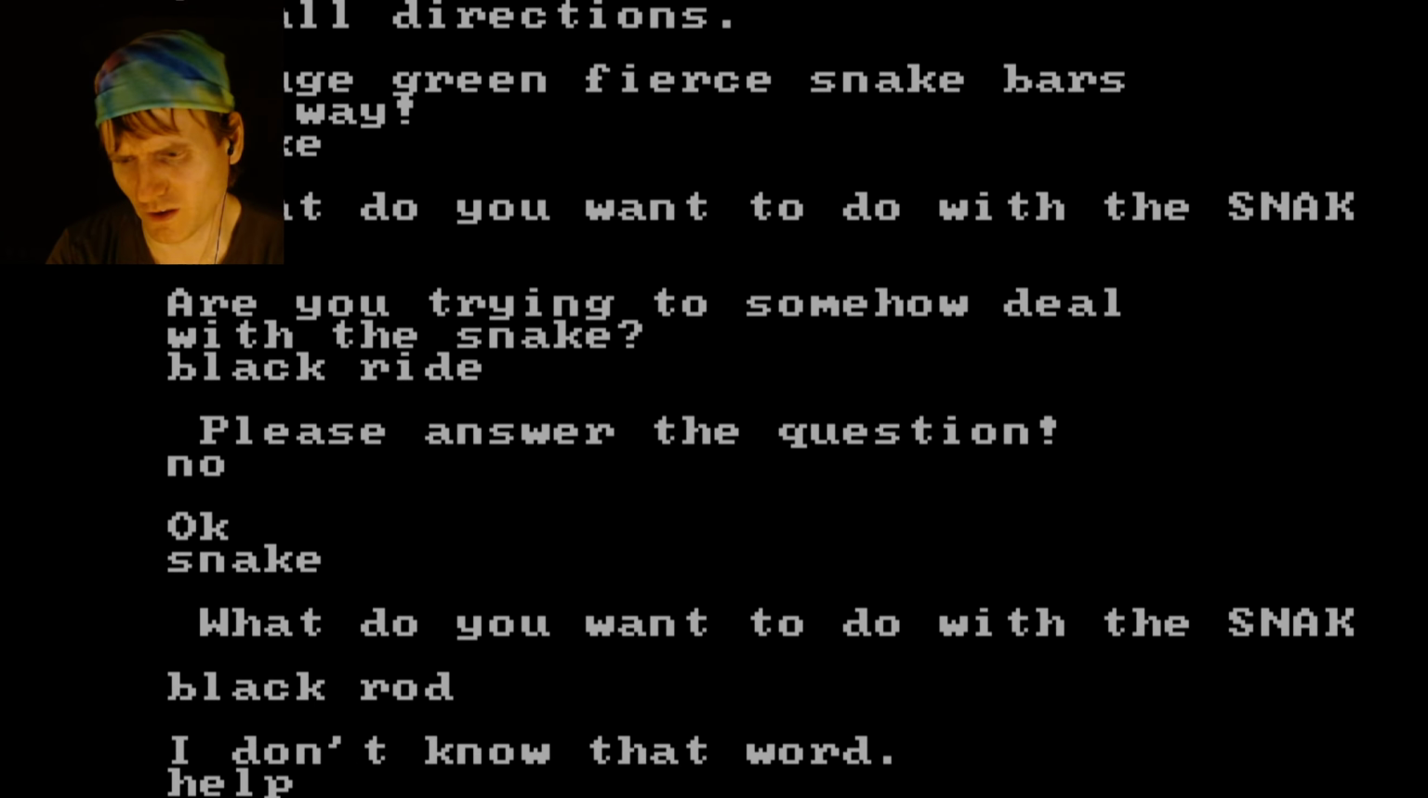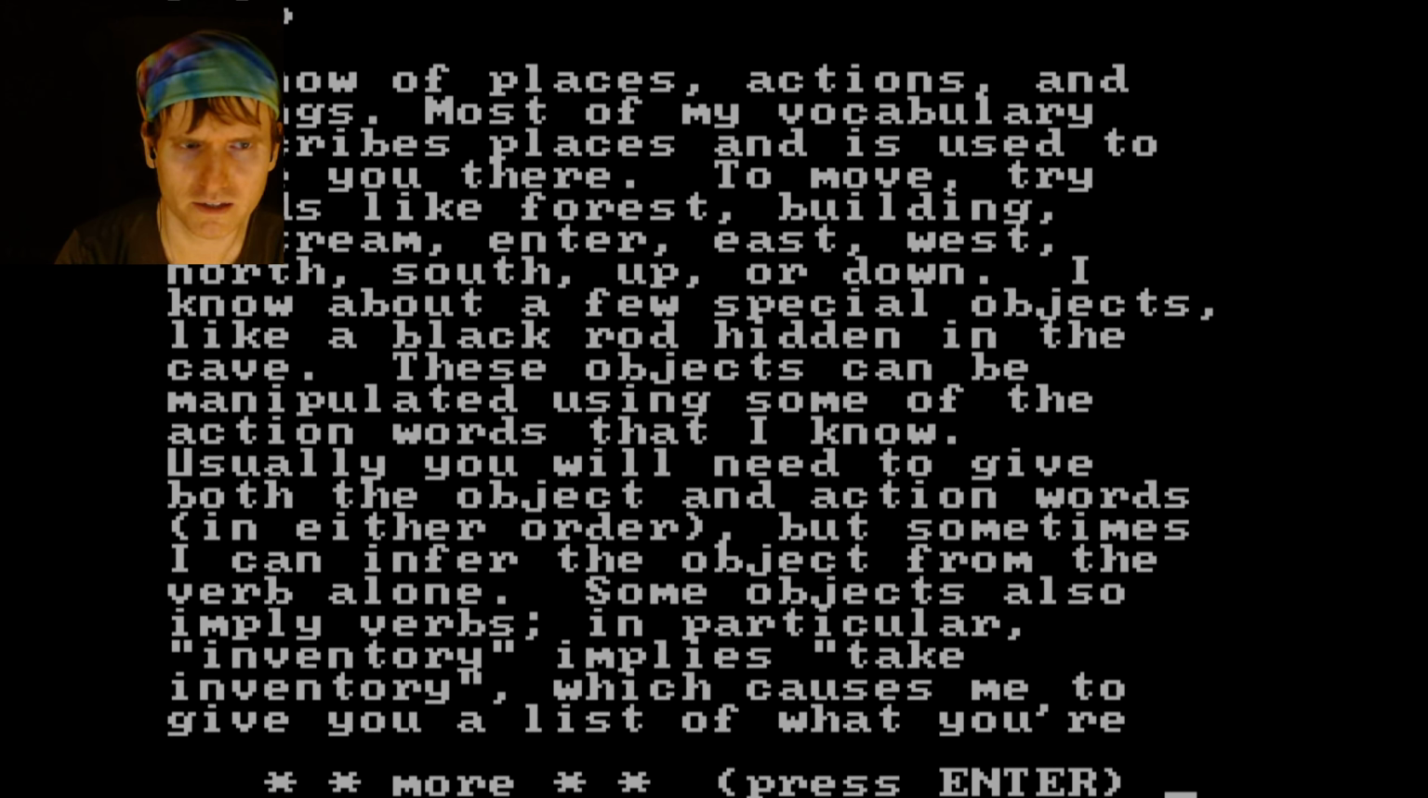Like I type in help. I know of places, actions, and things. Most of my vocabulary describes places and is used to move you there. To move, try words like forest, building, downstream, enter, east, west, north, south, up, or down. I know about a few special objects like a black rod hidden in the cave. Okay, so I guess I'm already in the cave. It said black rod in the cave.